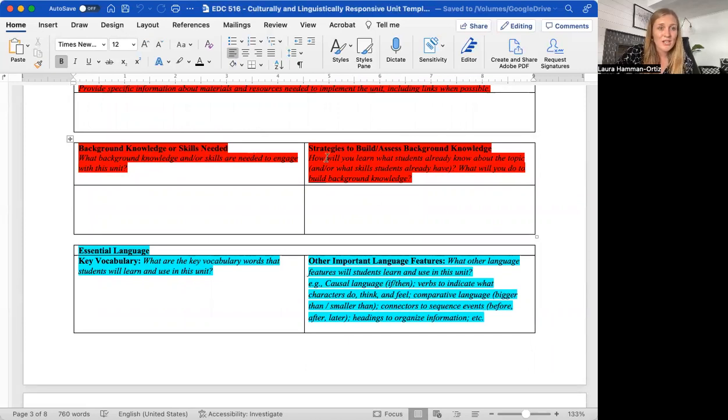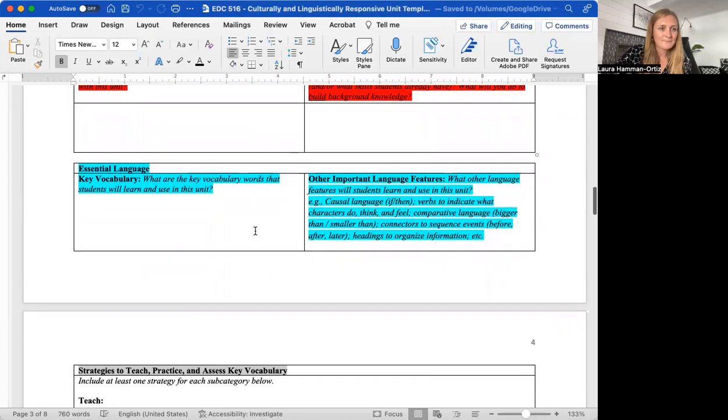Here you have background knowledge or skills, and then how you're going to build and assess students' background knowledge. So how you'll know what students already know about the topic, and how you'll build upon what they need to know to be able to engage with the topic.